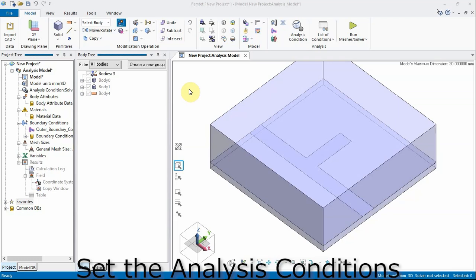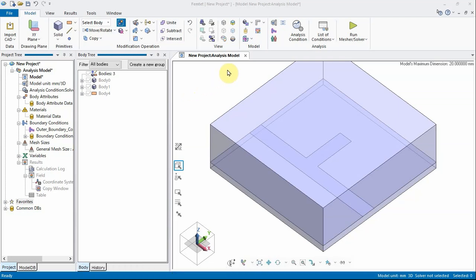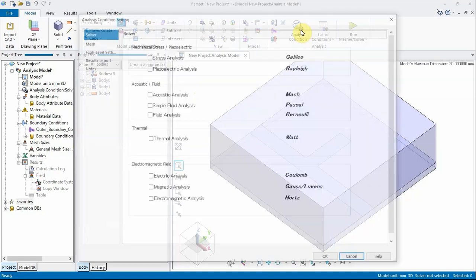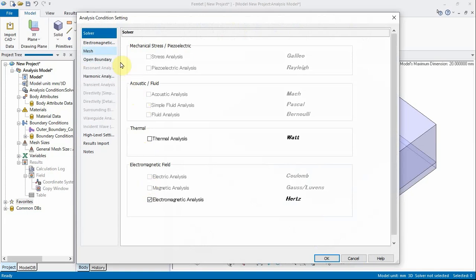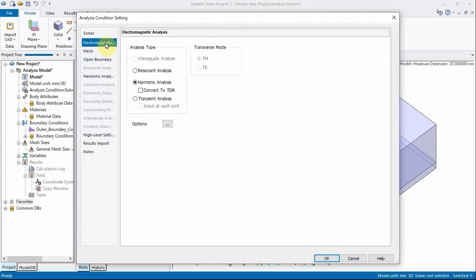We set the analysis conditions. On the Model tab, click Analysis Condition. The Analysis Condition Setting dialog will show up. Select Electromagnetic Analysis Hertz on the Solver tab. Go to the Electromagnetic Analysis tab. Confirm that the analysis type is Harmonic Analysis.